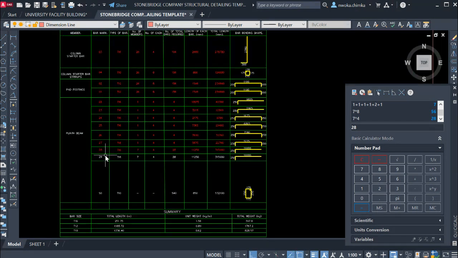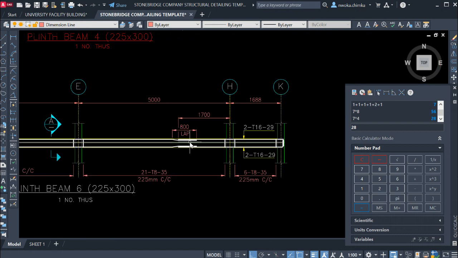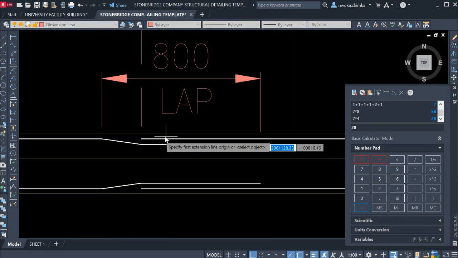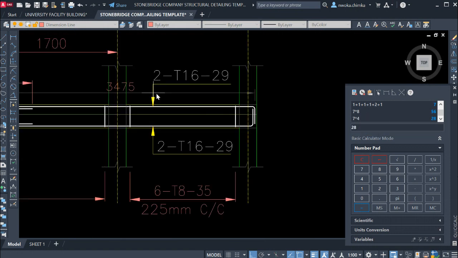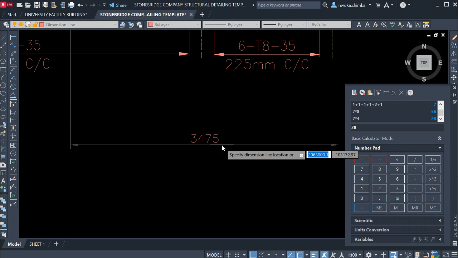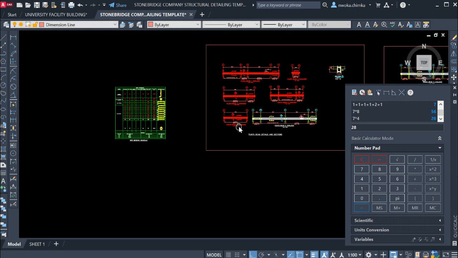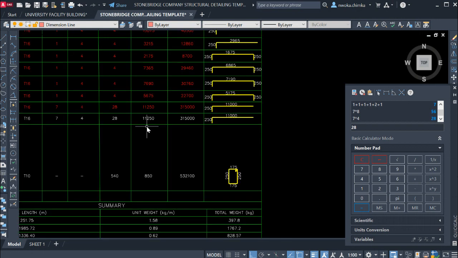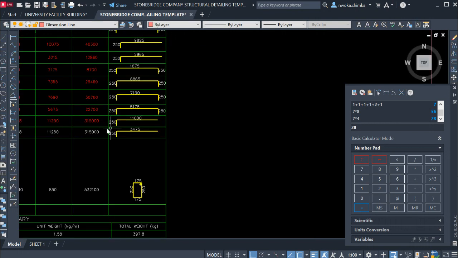So right now we have to go and check the length of each bar. I have to go and check the length of this bar mark 29. So I have to measure it, from this point to this point. That gives me, you can see it here, 3475 without the bending, just the length. So I go here and put 3475.